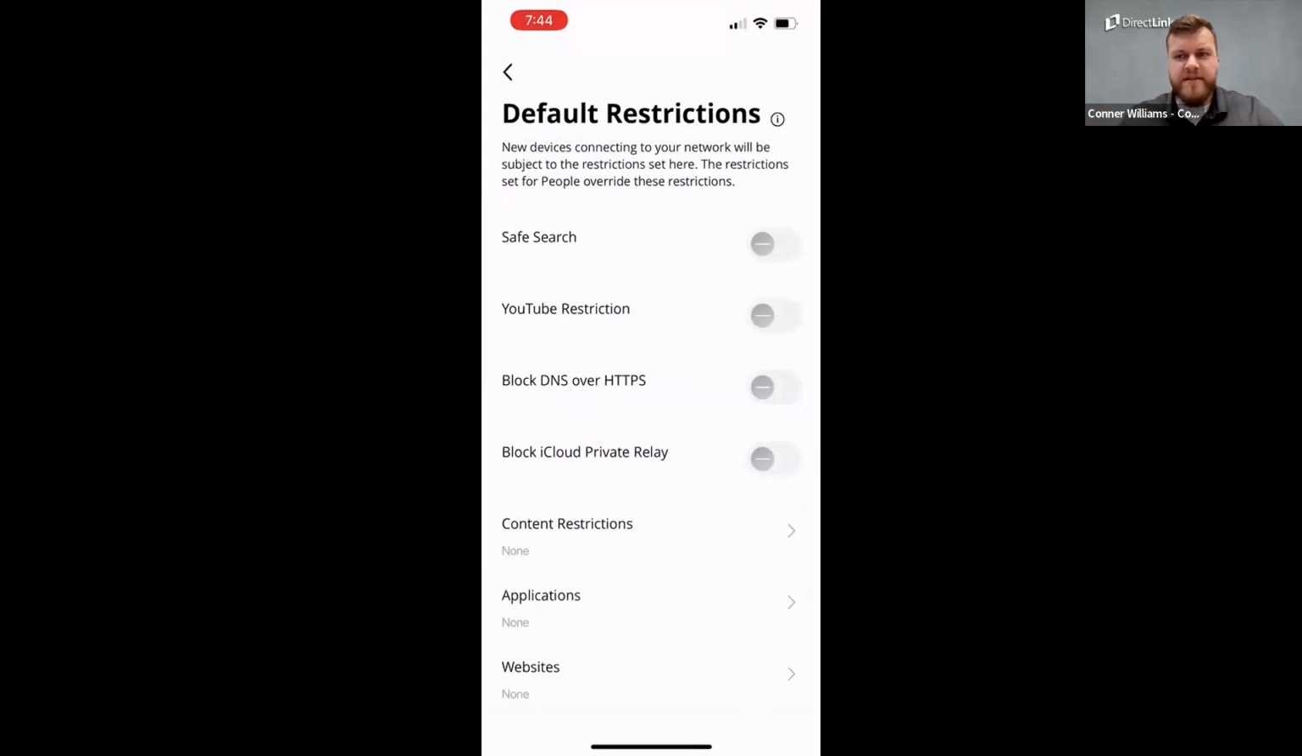You might be able to read this. It says the restrictions set for people override these restrictions. So just as an example, let's say you create some default restrictions and that applies to any new device that connects to your network. However, if you have a profile for a person in the People tab, any settings that you have for that person override these restrictions. So let's say I put on a bunch of restrictions here for default, but then I go into my profile, I can turn them off and that overrides these default restrictions right here. So this might be a good one again for getting started and creating default restrictions for kids or something like that.